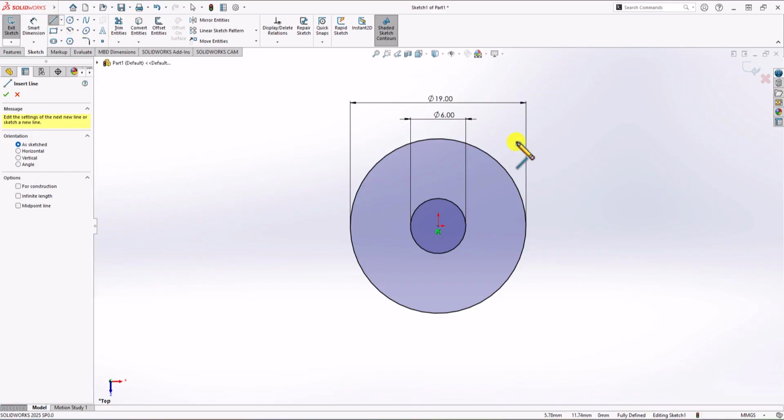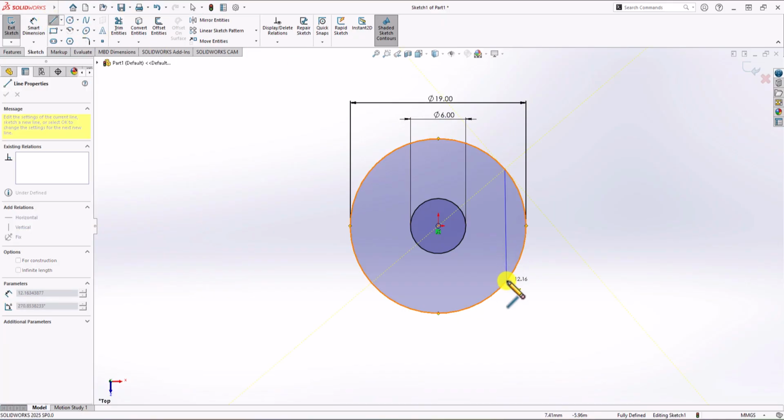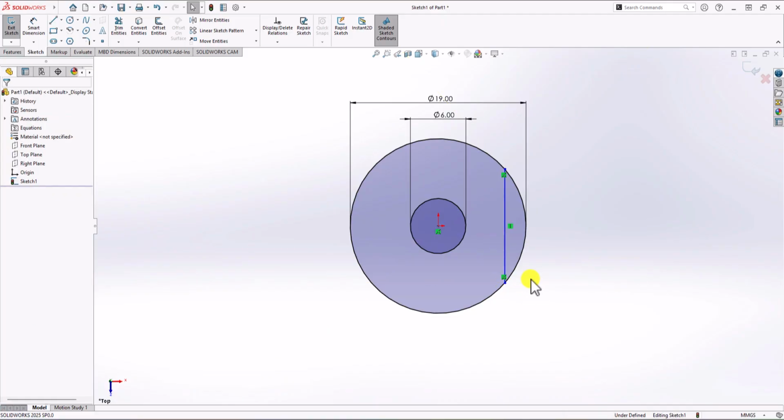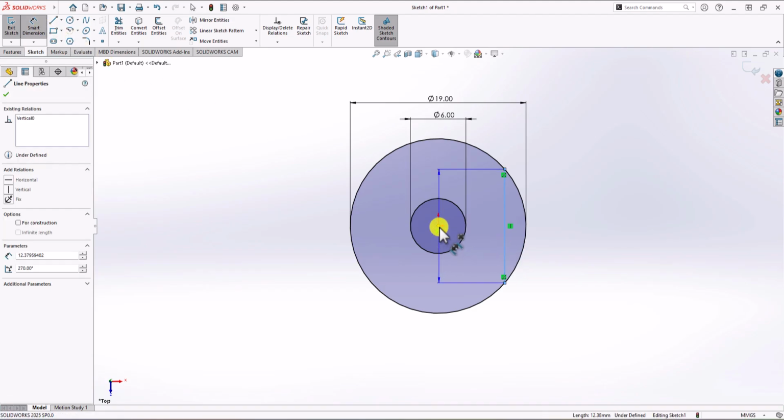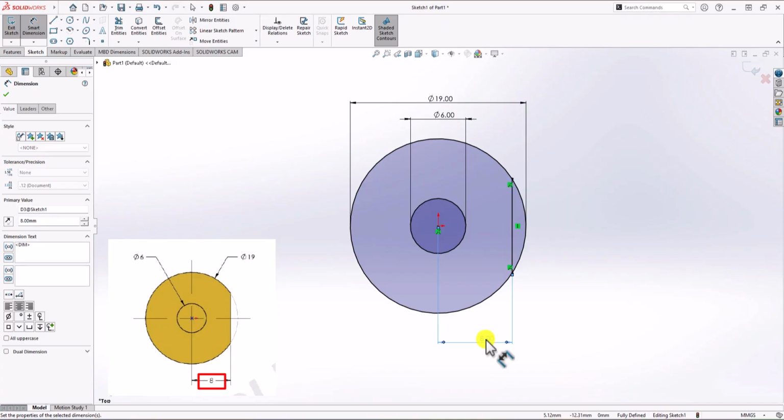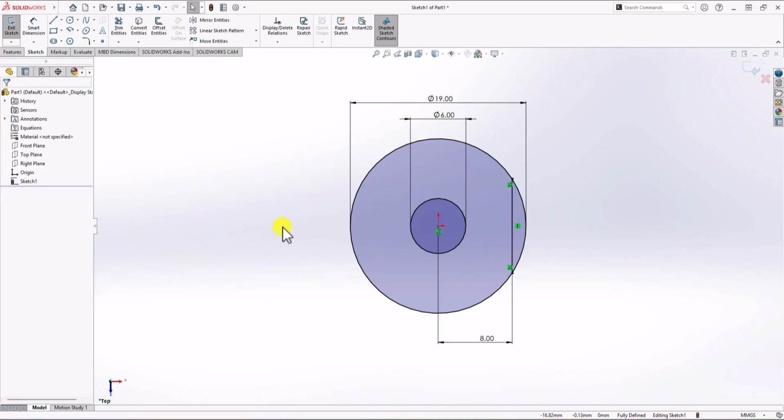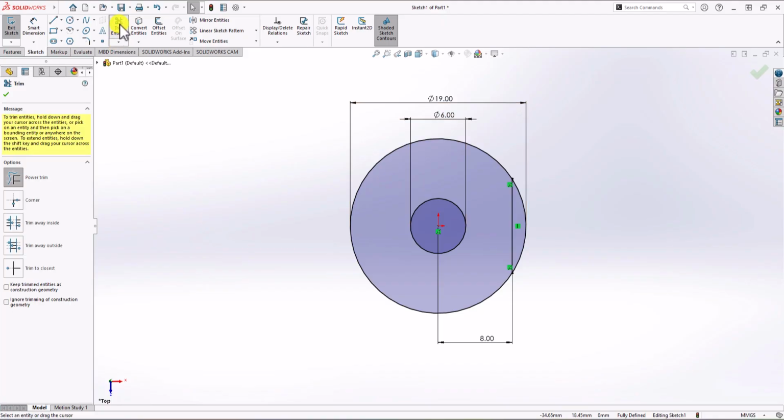Also, we need to draw a line, something like this here. According to the top view, the distance between this line and the center point of the circle should be 8 millimeters. If you want, you can clean the design. It's not really necessary. You can just get rid of this portion of the geometry. So what I can do is click on trim entities and cut this part. Okay, so now I have this 2D sketch.